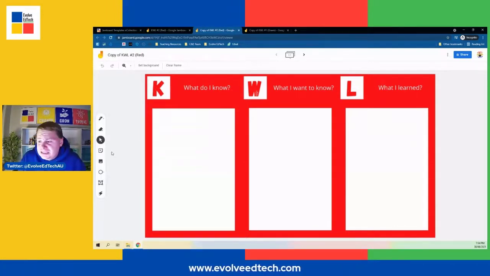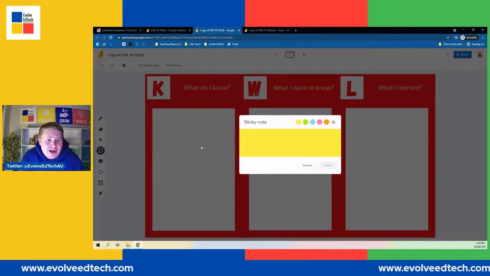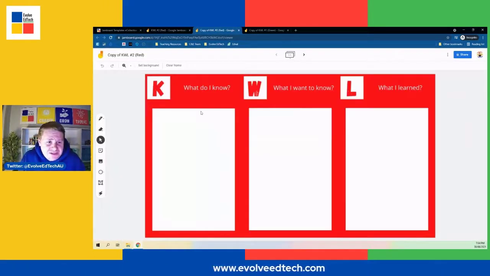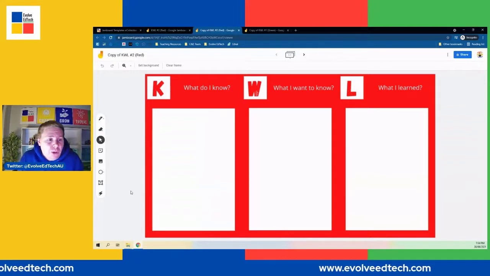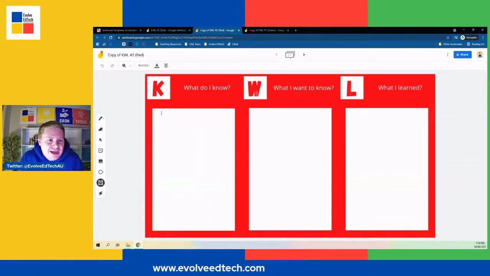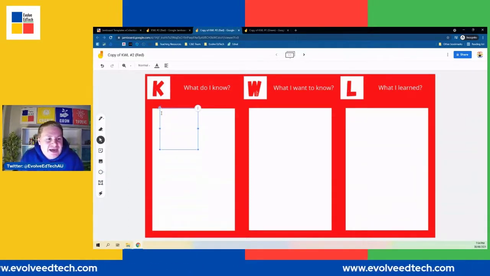We could use the sticky note option. I do love the sticky notes. So we could be writing our examples in our sticky notes. And then when we have a collection of sticky notes, we can just move and manipulate them into the relevant box in the table. Or we could go down here and we could use our text box, okay, pop our text box in, and we could just be writing and adding ideas in our text box.